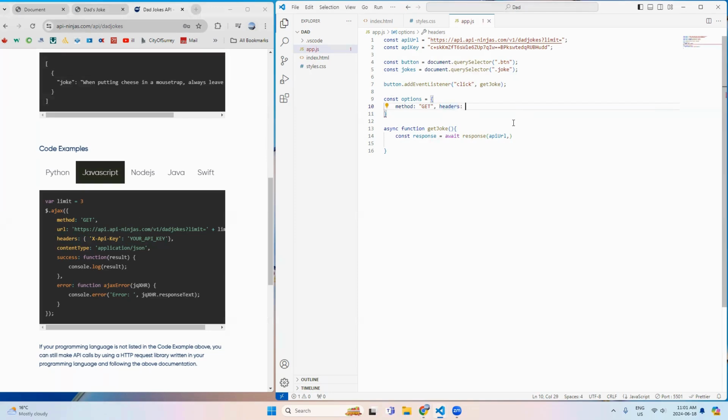Inside the curly brackets, X-Api-Key colon API. This is the function you have to run in order to get the API key in the format mentioned here. Once you run this, the API key will be stored in this one, and we have the API URL.